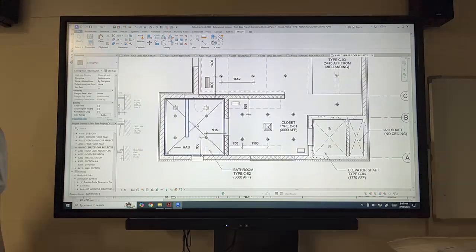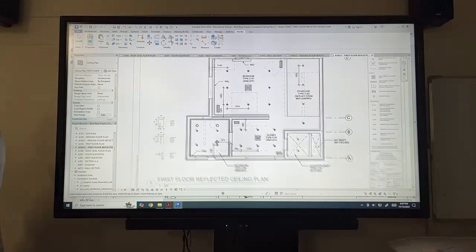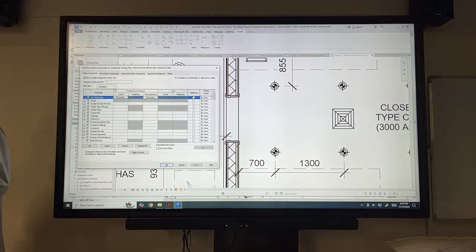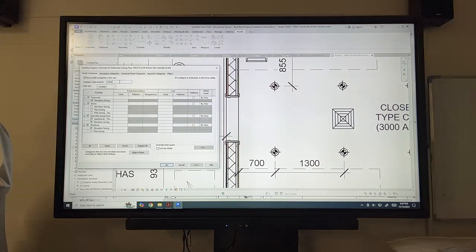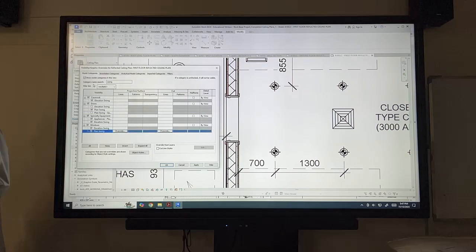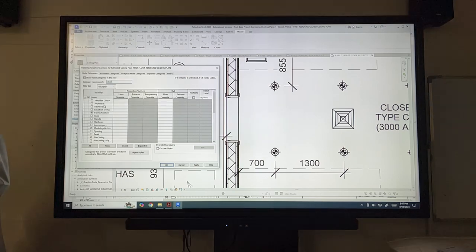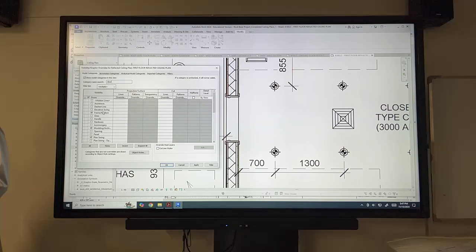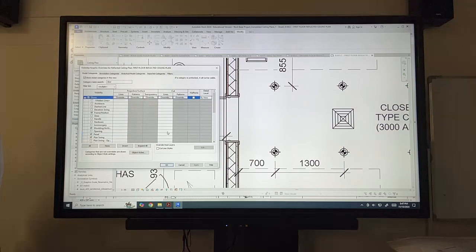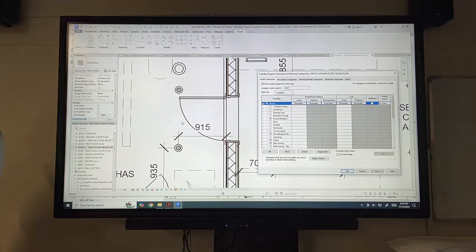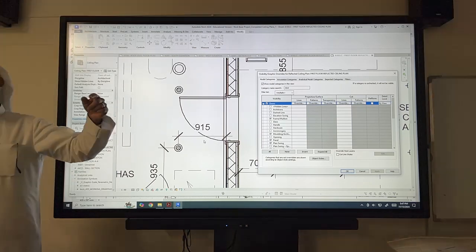Cut plane, 1300. And then you will see by default the door swing is there. In one there is still nothing. Then check the heights of your windows and get the right height for that. So this is what happens when by default you have the swing and you have the panel.